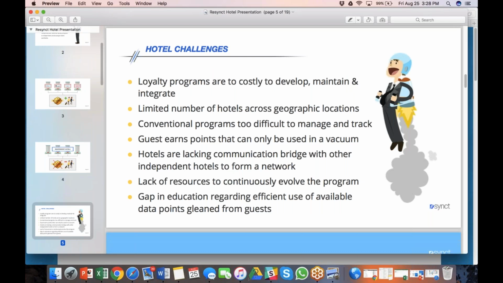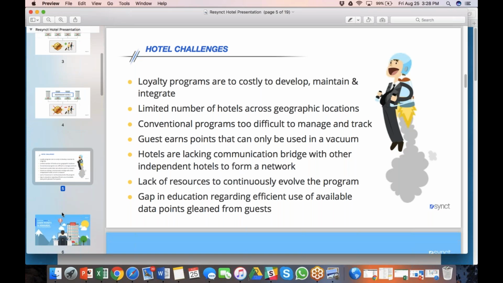What are some hotel challenges? Loyalty programs are way too much money for smaller hotels and independent properties to invest into them. There's a limited number of hotels across the locations, too difficult to manage and to track them. The guests earn points but can only be used in a vacuum. Hotels are lacking communication with other independent hotels so they can form a network together. Lack of resources and a gap in the education regarding efficient use of the data points from guests.